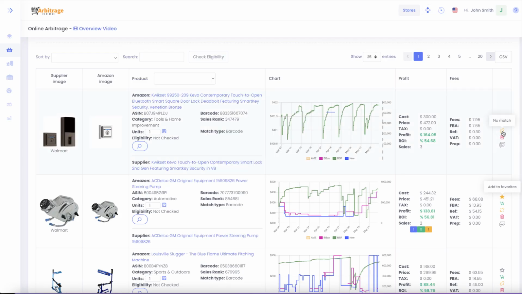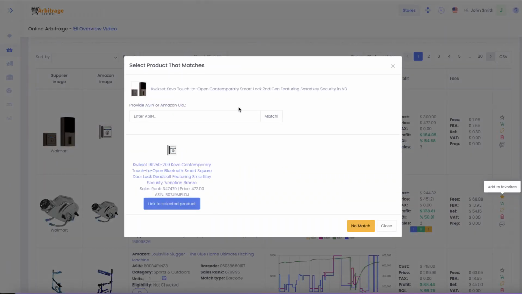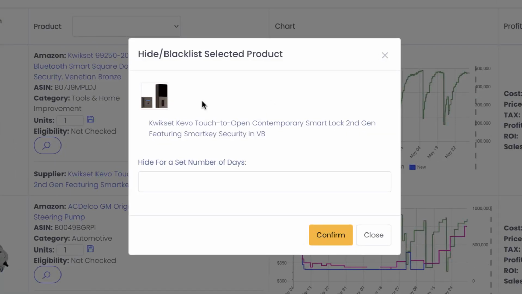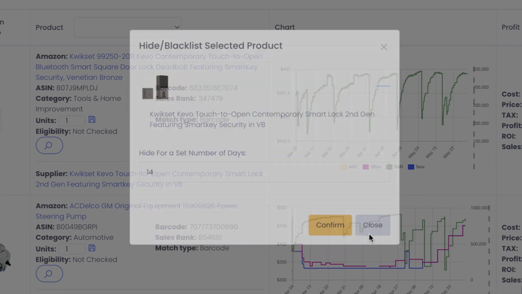Also, you can press no match if you see that a particular product doesn't have any matches. Then when you click on that link, we will display potential matches here, and you can select which product matches that particular ASIN. You can also blacklist a particular item, and you can blacklist it forever, or you can define, for example, the number of days for how long you want to disable that particular item. For example, for 14 days you can remove that item from your list.